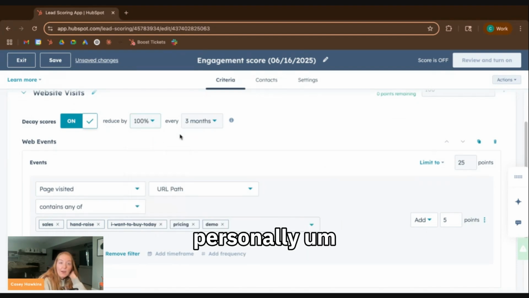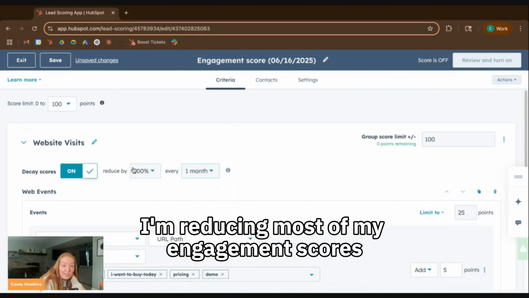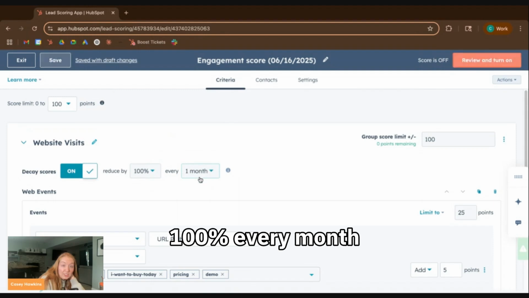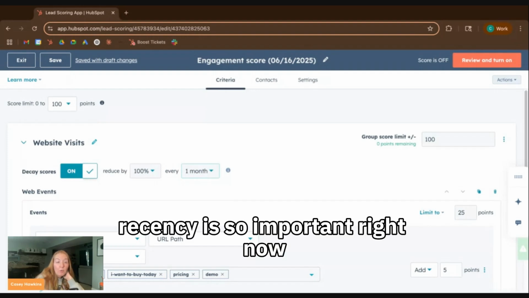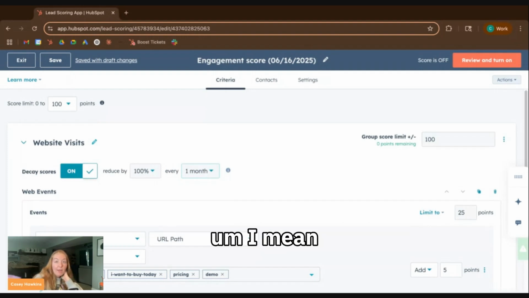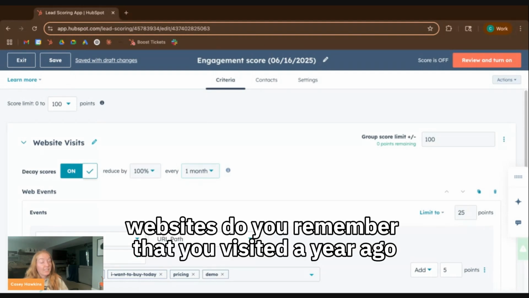Personally, especially looking at engagement, I'm reducing most of my engagement scores 100% every month. I wanna see what activity they've done recently. Recency is so important right now. I mean, think about it. How many websites do you remember that you visited a year ago?